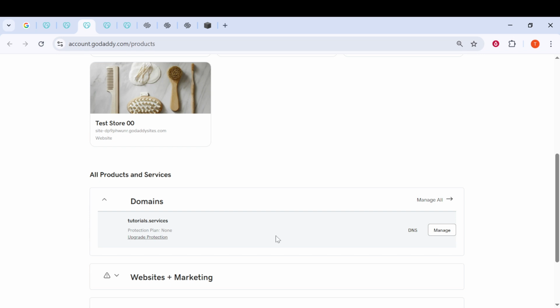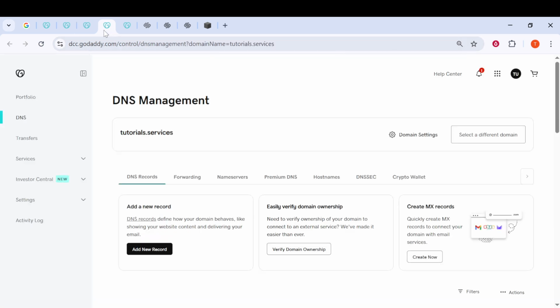On your domain settings page, there should be a tab labeled DNS. Go ahead and click on it, as this is where we'll manage the domain name system records for your domain. Once in the DNS section, you'll see a list of existing DNS records. Don't worry if it looks a bit overwhelming, we'll just focus on adding a new record.